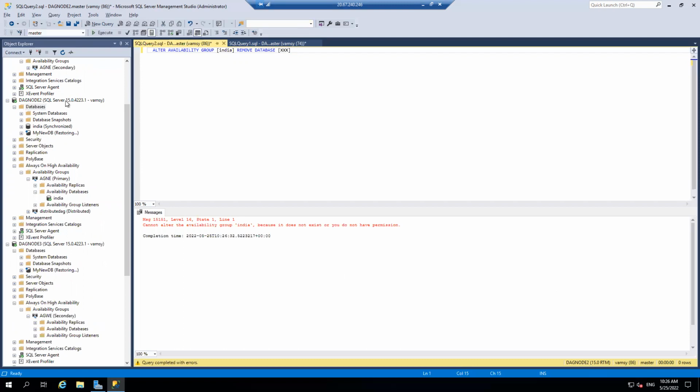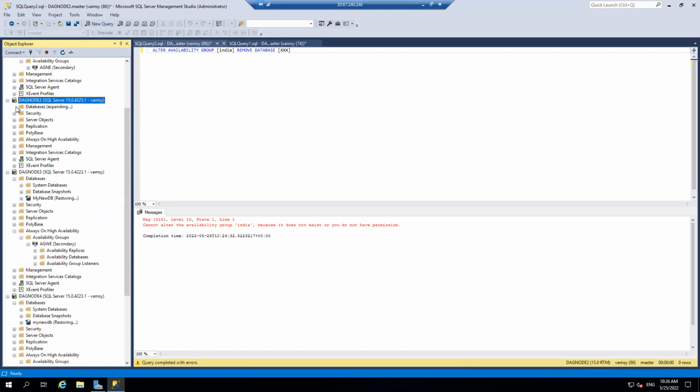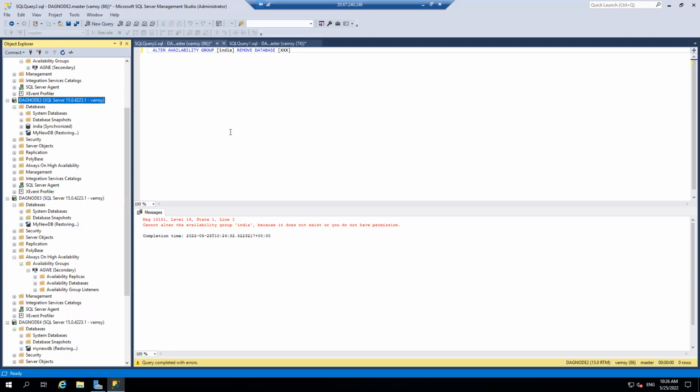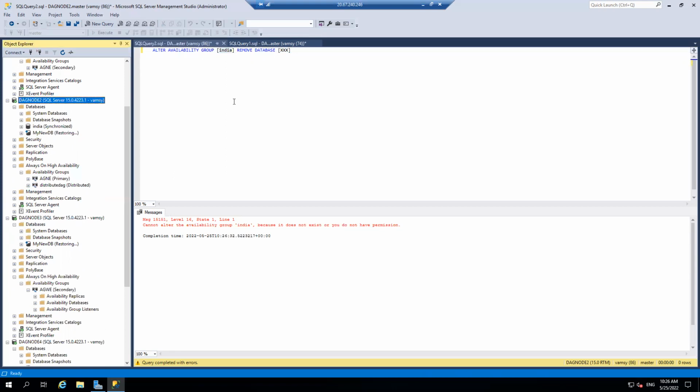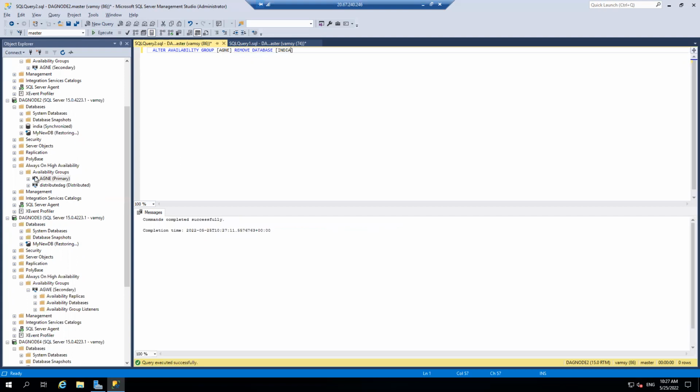Where am I? Node 2 only, right? Node 2, refresh. That is the India primary. Oh, sorry. Remove database. ALTER AVAILABILITY GROUP name. It's not India, sorry. The group name is AGNE. No, not the distributed one. We have to pass the main availability group, not the DAG one. And the database name is India.